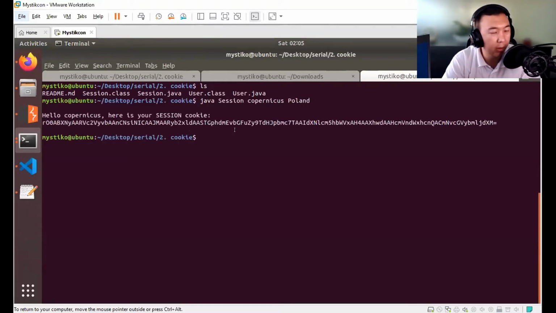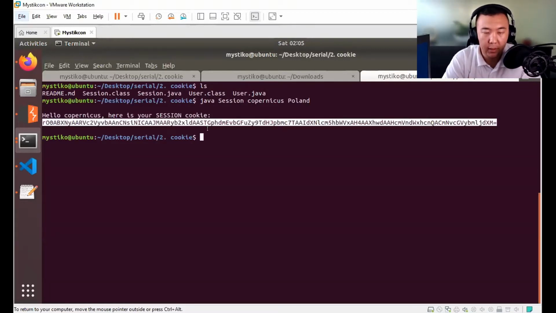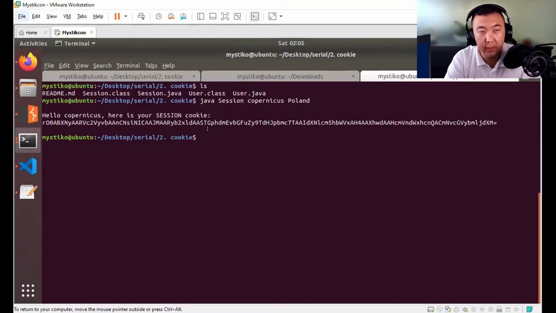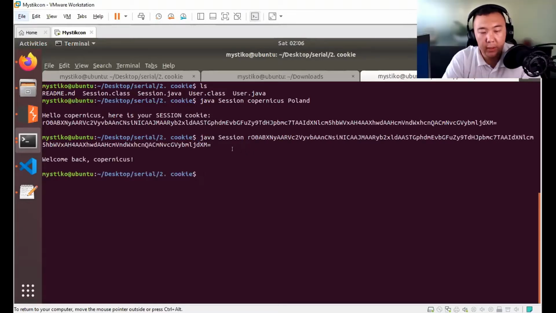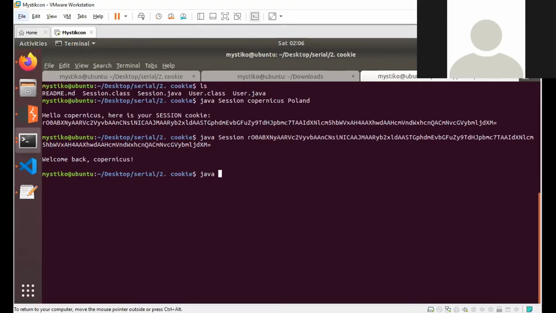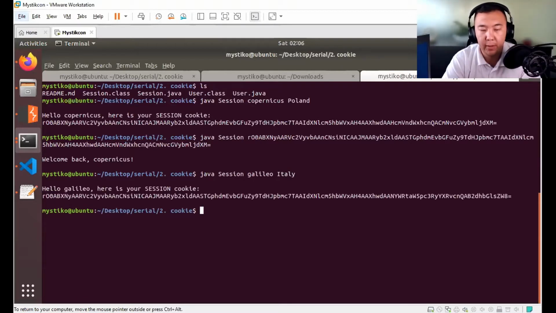So I'm successfully authenticated, and this is my session cookie. Let me pretend that I'm going to submit this session cookie to my web browser. As you can see, it welcomes me back as user Copernicus. Now let me try the administrator user. His password is Italy. Now it welcomes me back as Galileo.